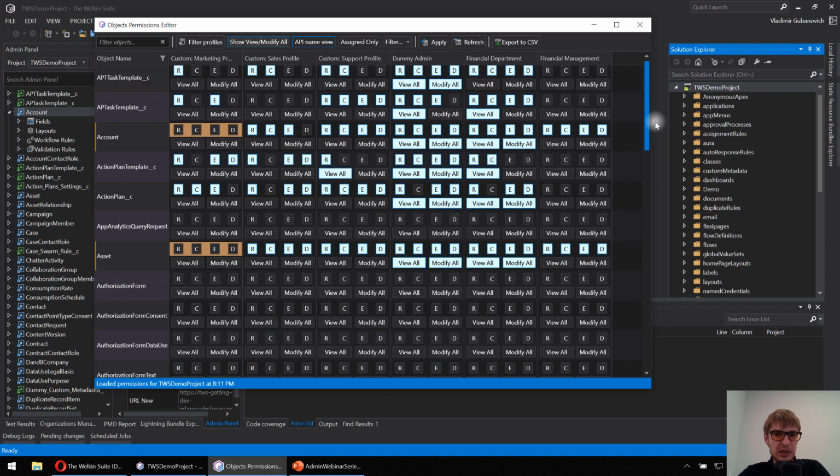For example, in our case, removing the read permission for contact removes all the permissions for assets and accounts. And we handle all of this for you, so you don't need to bother about it, you don't need to think about it, and it's done automatically.